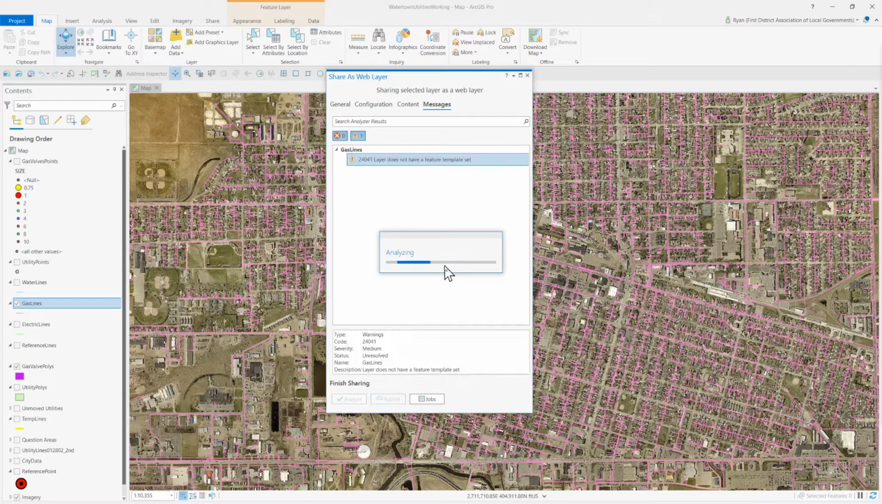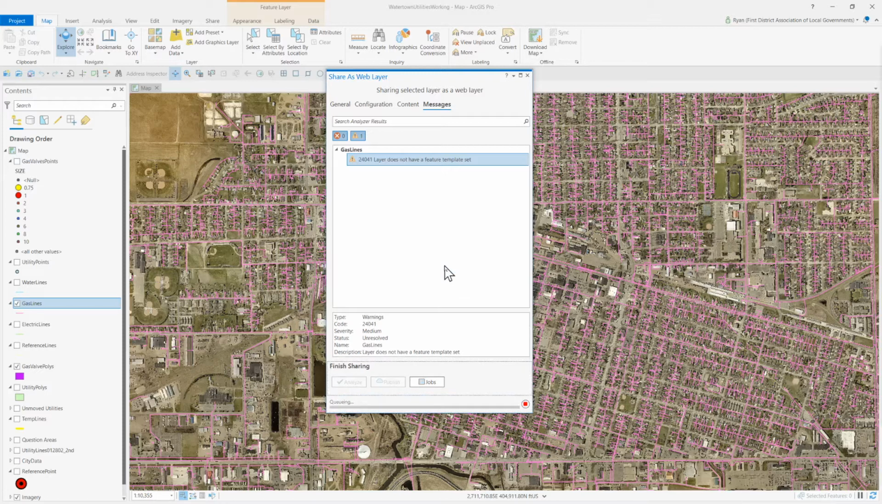Once I publish this, this information is being hosted up to ArcGIS Online. It takes a little bit of time to put it out there. As it's doing this, it's going through all of the different data layers and trying to get a handle on it, because it's actually a fair sized data set. The bigger the data set that you put out there, the longer it's going to take.